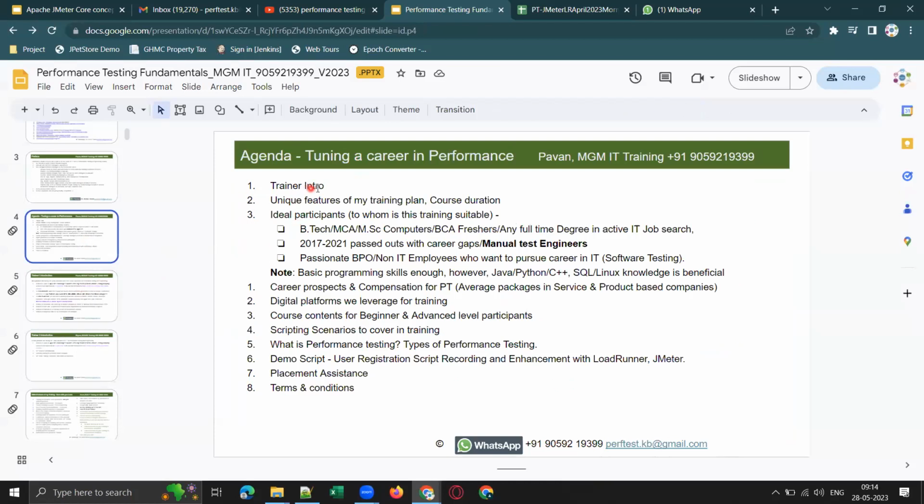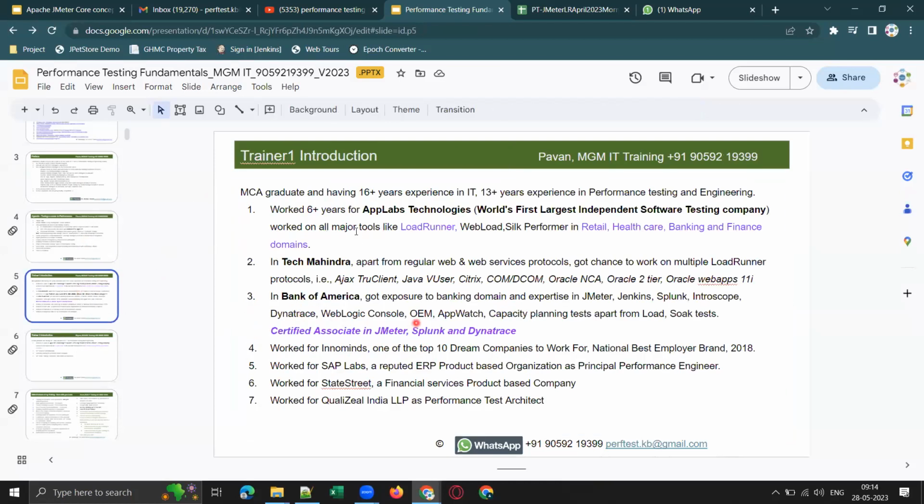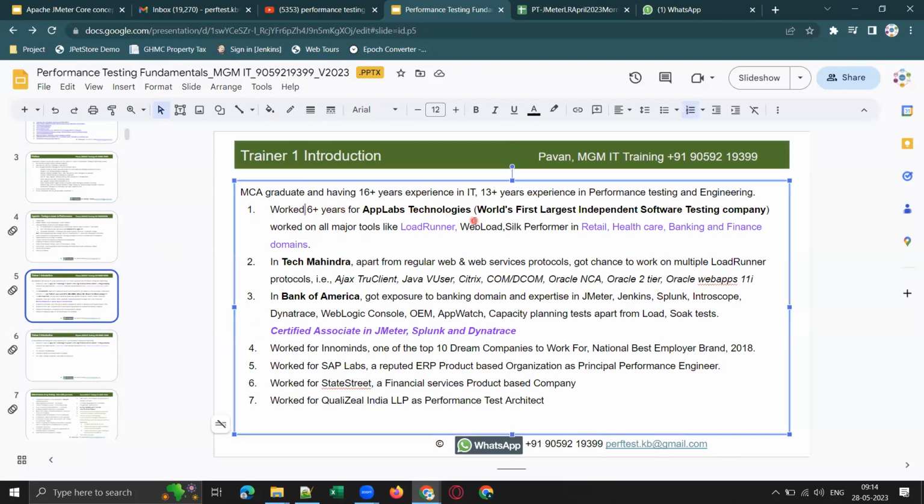First, let me get started with the trainer introduction. Basically, I'm an MCA graduate. I have 16 years of experience in IT and 13 plus years in performance testing and engineering. I started my career with AppLabs Technologies, one of the world's first largest independent software testing companies, established by someone from Andhra, Sesreddy sir.